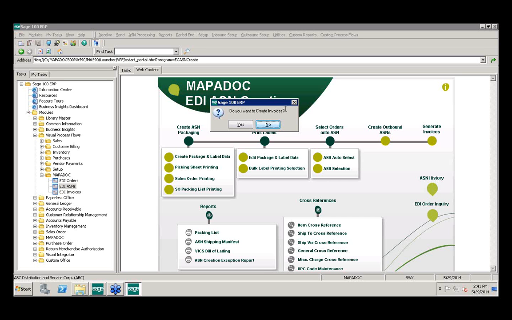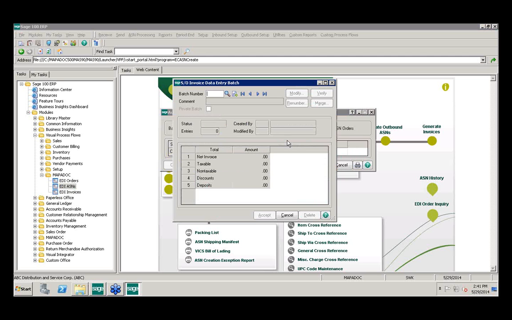Now for customers that require the ASN, we have the full capability of creating invoices and invoice data entry off of the ASNs that were sent. So the 945s will come in and create the ASNs, you send out the ASNs, and Mapadoc has the full ability to create invoices and invoice data entry for you, so you don't need to do that manually.